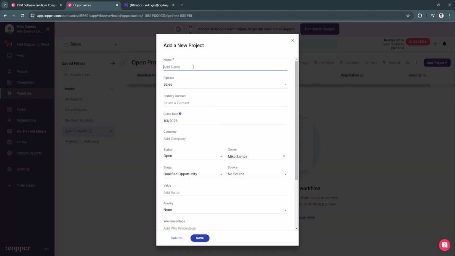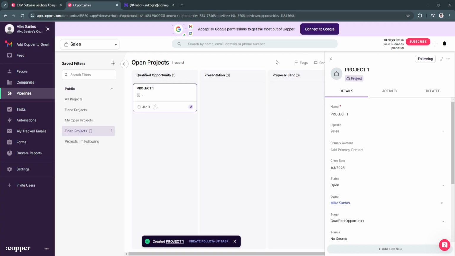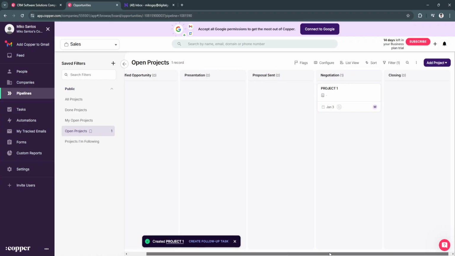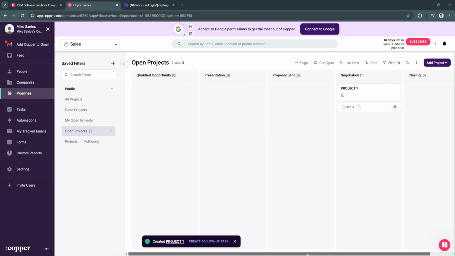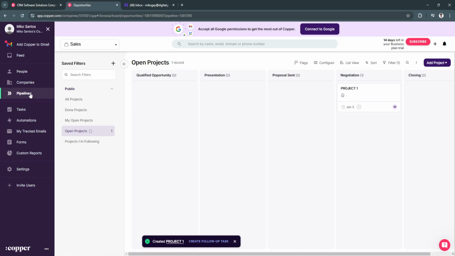Now we can add a new project. So let's just say project one and save. And as you can see, project one is still in the qualified opportunity stage. From here, you can work on this. So when this is done, we can always move it to presentation, to proposal sent, to negotiation. And of course, all of your team members will be able to see this. So basically, this is how your collaboration will look like in the pipelines.